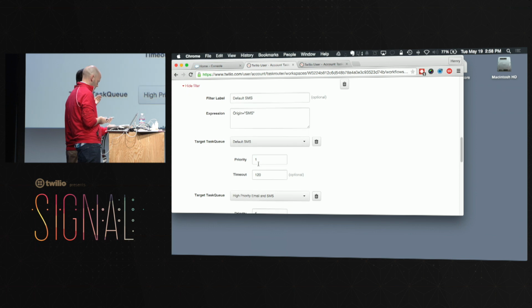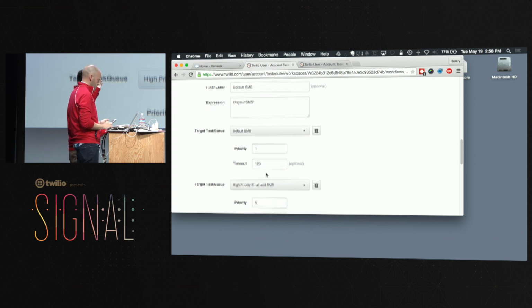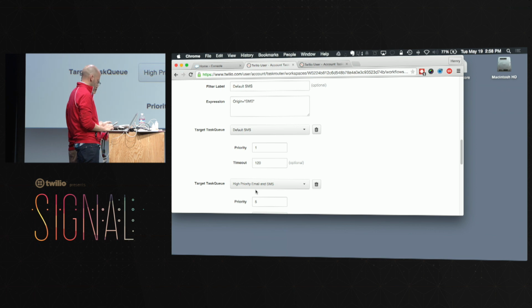But what's interesting here is you can see there's also an escalation. For example, if within 2 minutes an agent does not decide to accept this task in this task queue, it'll be escalated to the high priority queue. So let's go ahead and start that.